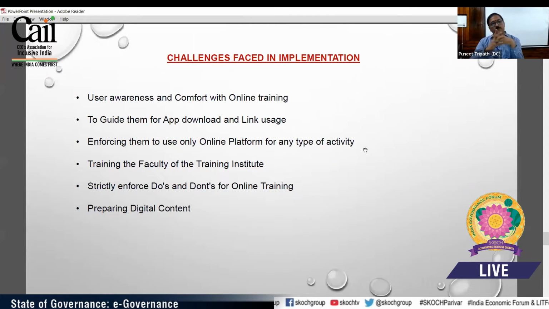The important issue is we have to train the faculty of the training institute also, and strictly impose do's and don'ts for online training. And most important, because the training is completely a content based thing, preparing engaging digital content for them is very important, for which we have developed as a training institute.